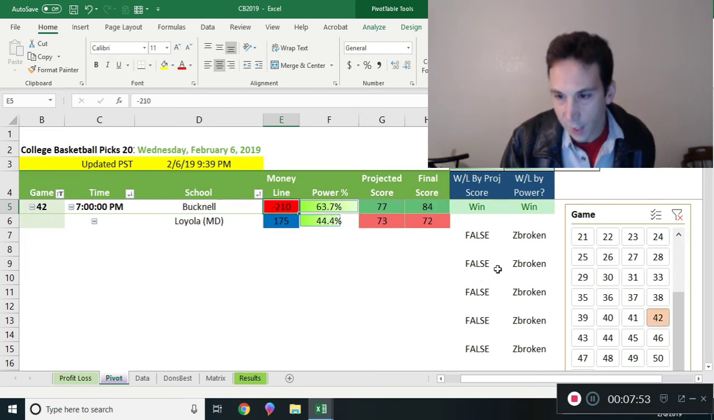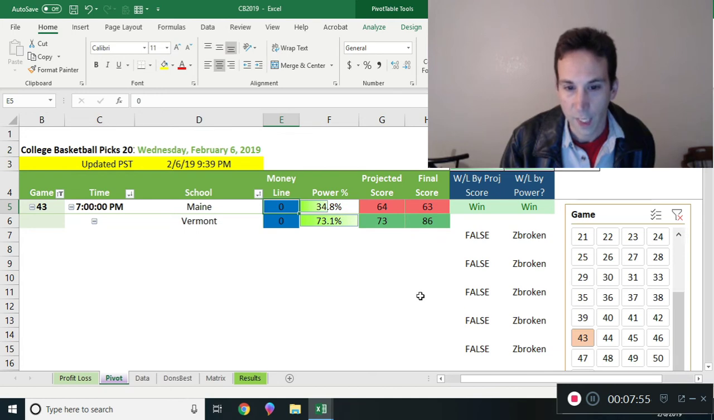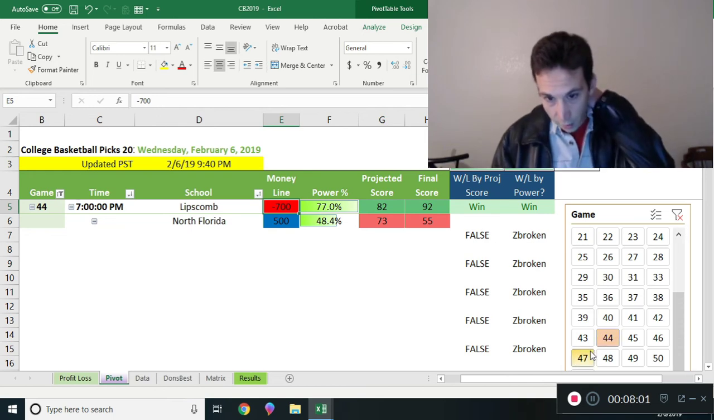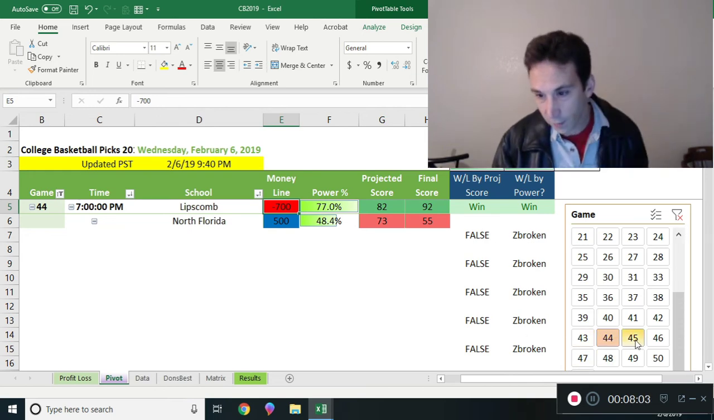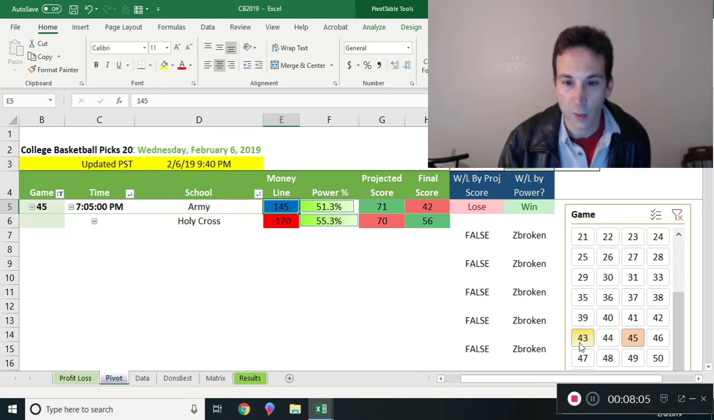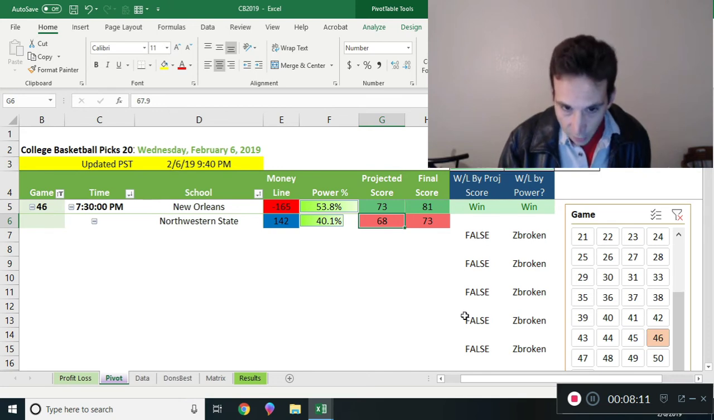Bucknell, minus 210, wins. Maine of Vermont, can't bet the game. I'm a University of Vermont alumni. They, of course, win. Lipscomb, North Florida. Lipscomb, minus 700, heavily favored, wins. Army and Holy Cross. Win by power percentage. We had Holy Cross. They're favored. They win. New Orleans and Northwestern State.